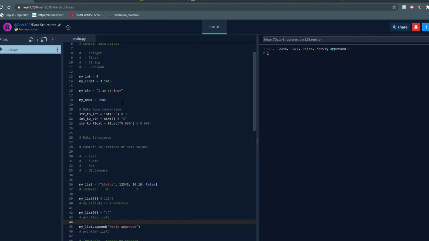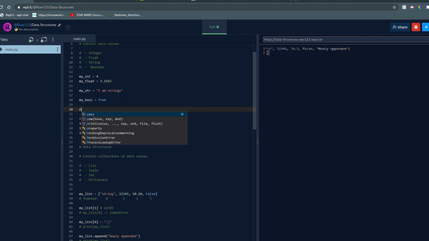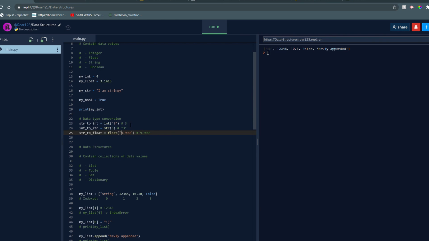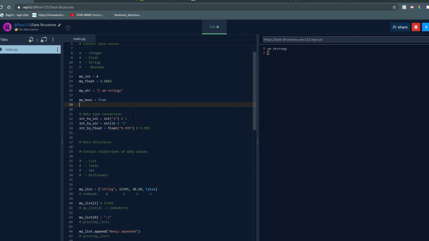So let's take a look at some of these. I'm going to print myInt and you'll see it's pretty straightforward. For my string, I'm printing it, yeah, so that makes sense. So these are data types, or primitive data structures.